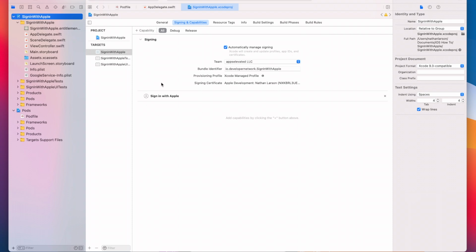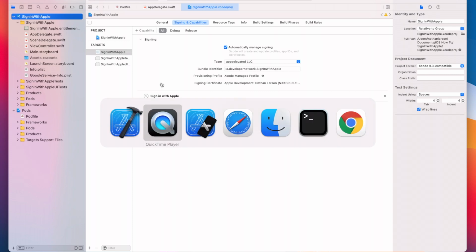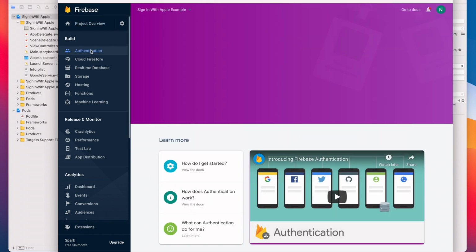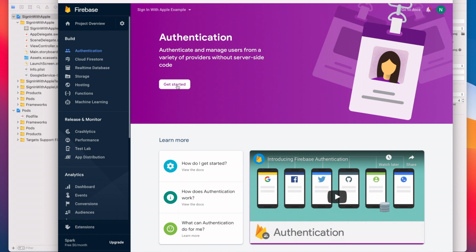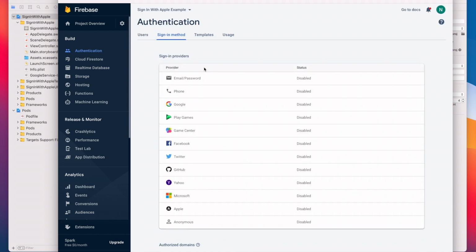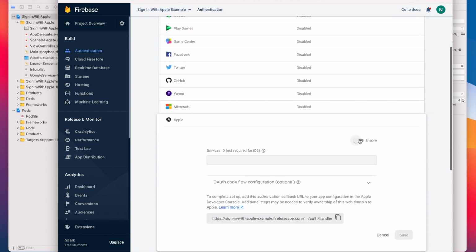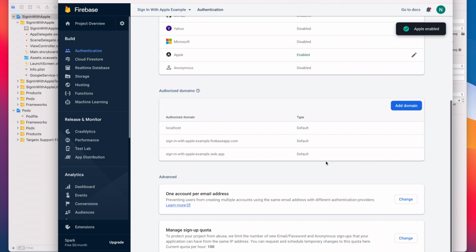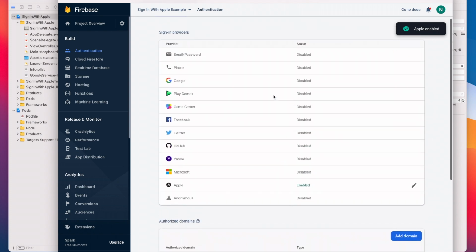The other thing that we need to do is set up Firebase. So we're going to switch over to that real quick here. So in our Firebase project, we'll want to click on authentication. We'll click on get started. And these are all of the sign-in providers. We want to do the Apple one here. We'll just click on it and just flip on enabled. You could ignore the rest of this stuff here for now, and then we'll just click save. And that's all you have to do to set it up.